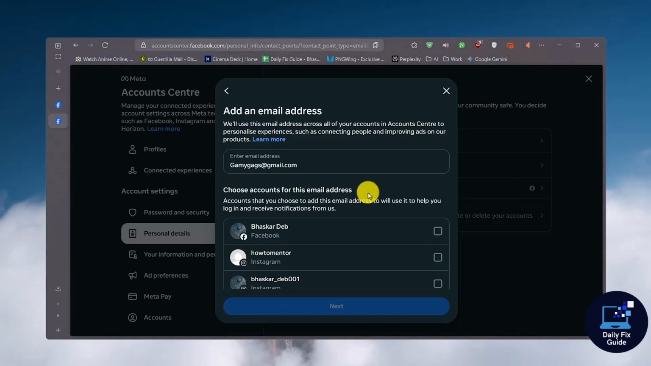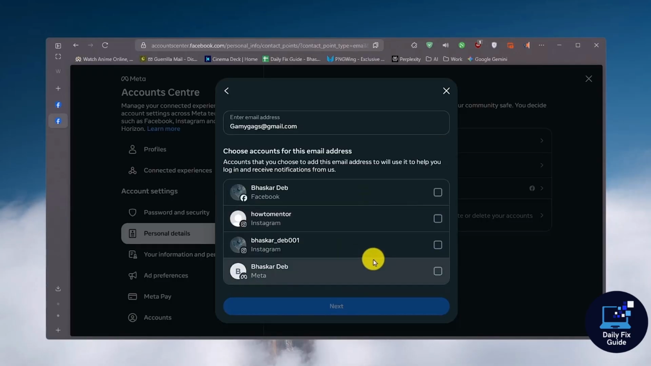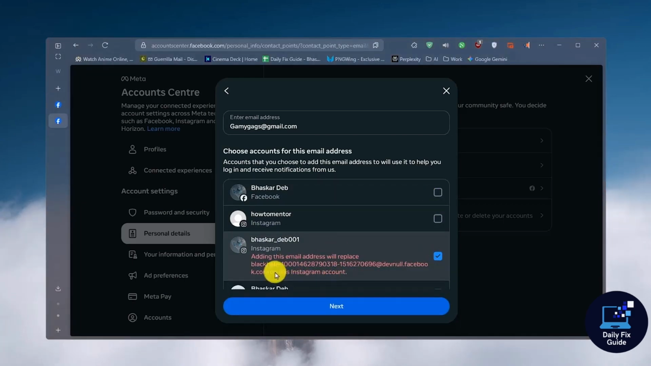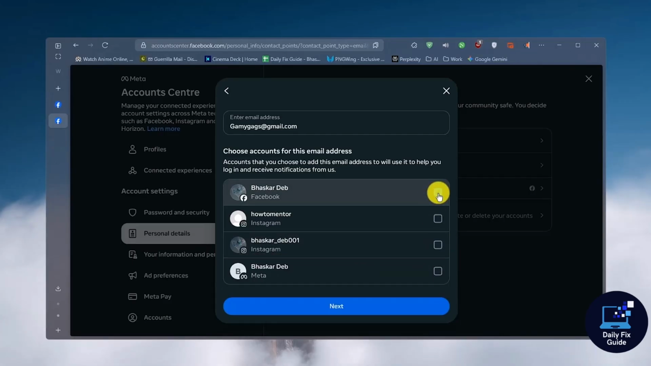And after that, simply choose for which account you want to link your Gmail account. So, if you have multiple Instagram accounts or Facebook accounts, you have to choose it here in this section. So I will be going with my normal account here, but as you can see, I already have an email that's linked with this, so I will choose a different account. Then simply click on Next.